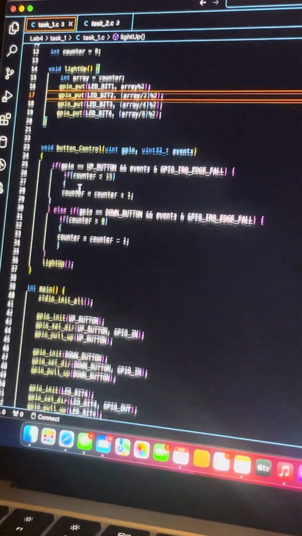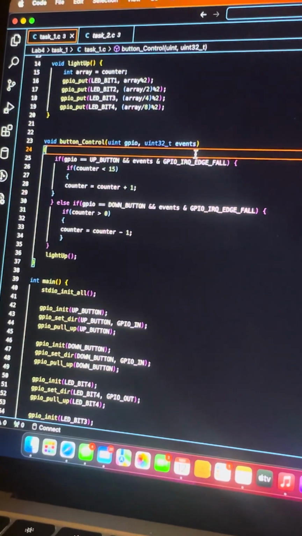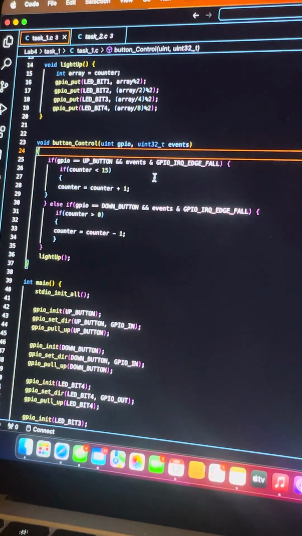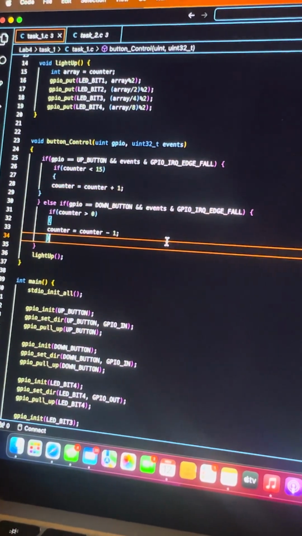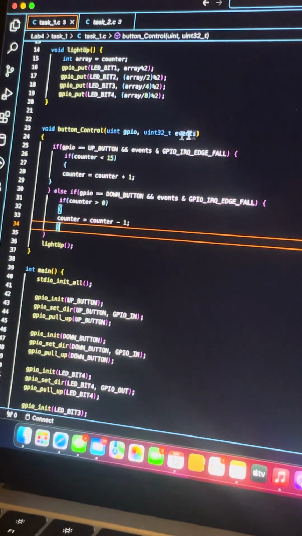Then we have our button control. This is the method we call using our interrupt. We at first had it set up in 2 different ones, one for the up counter, one for the down counter, but we could not get that to work, so we ended up doing it in one.